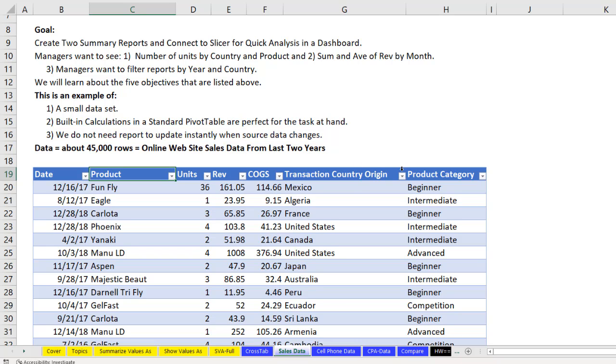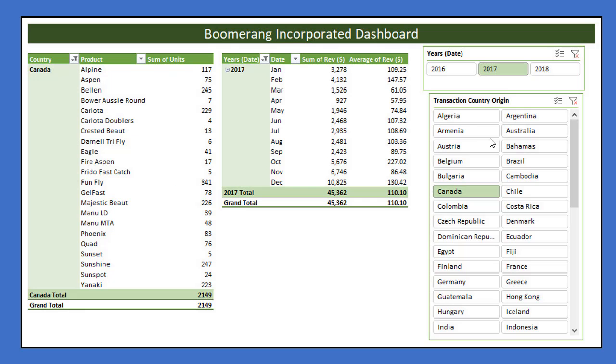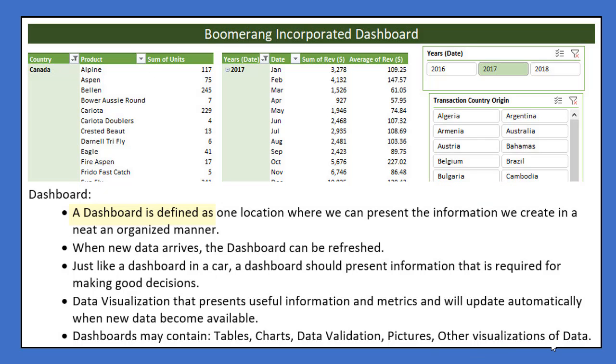Of course, as we saw last video, if that was a requirement, we'd have to use formulas. Now, this is a picture of our finished dashboard. And a dashboard can be defined as one location where we can present our information we create in a neat and organized manner. And when we get new data, we want to be able to click Refresh and have everything update. Just like a dashboard in your car, a dashboard should present the information that's required for making good decisions.